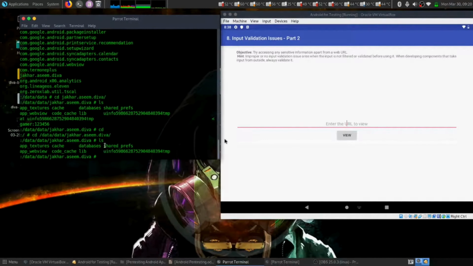Here the username is gamer and the password is 123456. Let's access through this URL. So let's paste it and let's view it. This is how an input validation issue occurs. So we can access internal as well as external SD card files through this vulnerability.